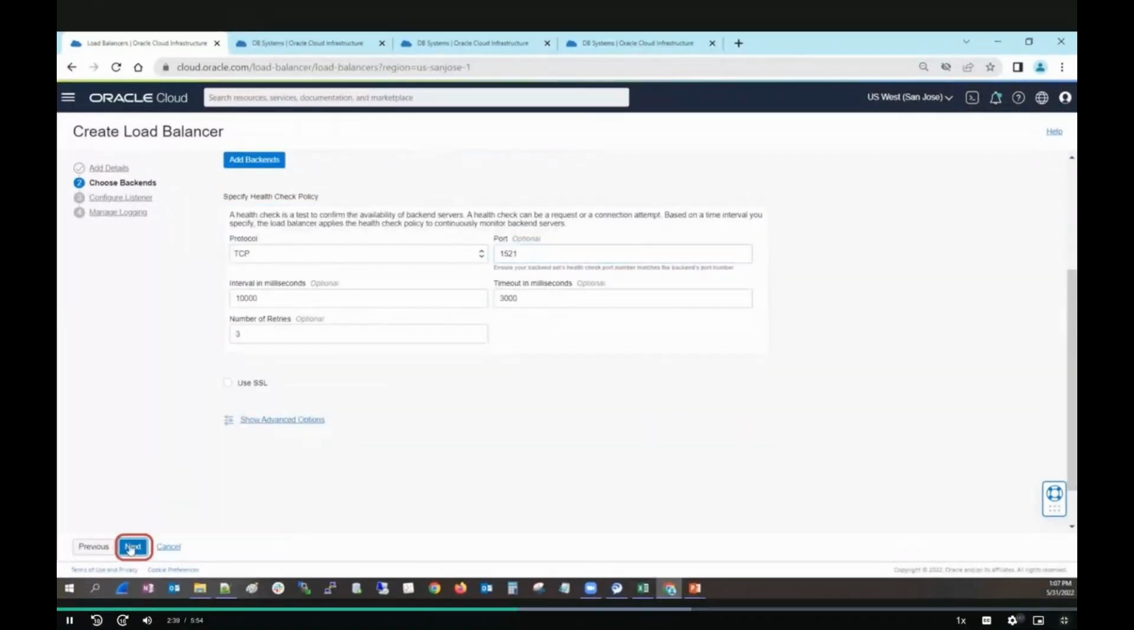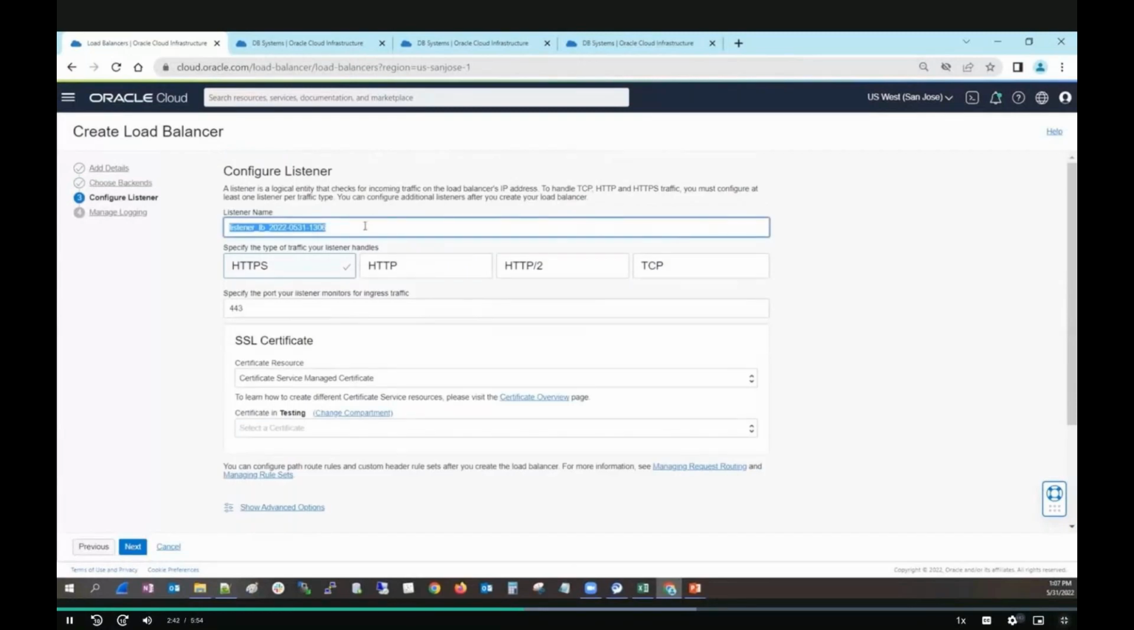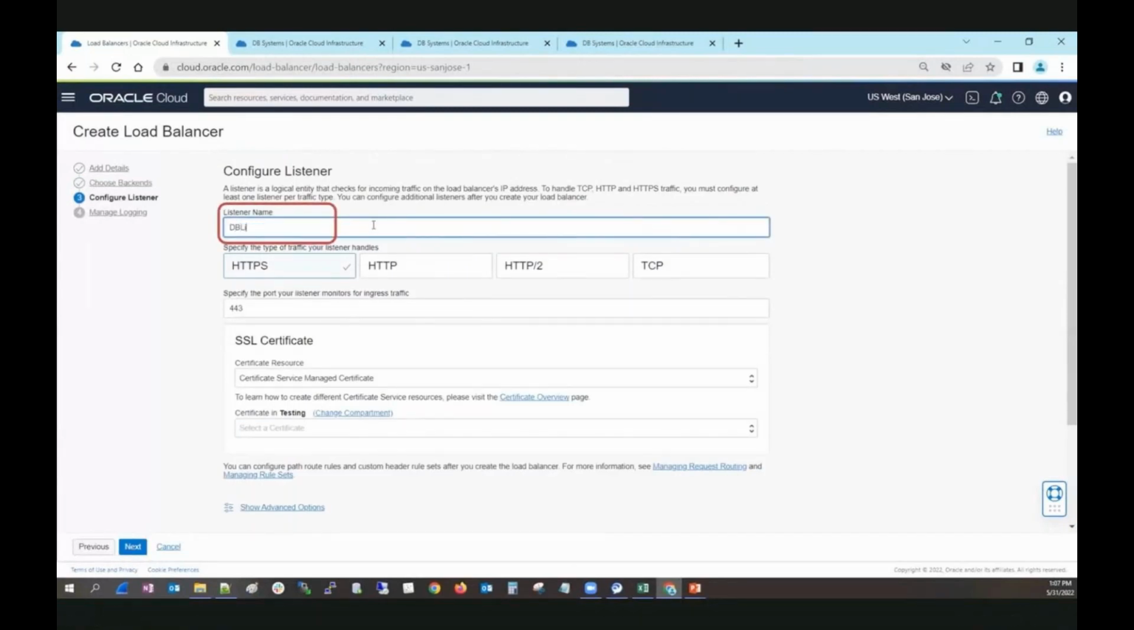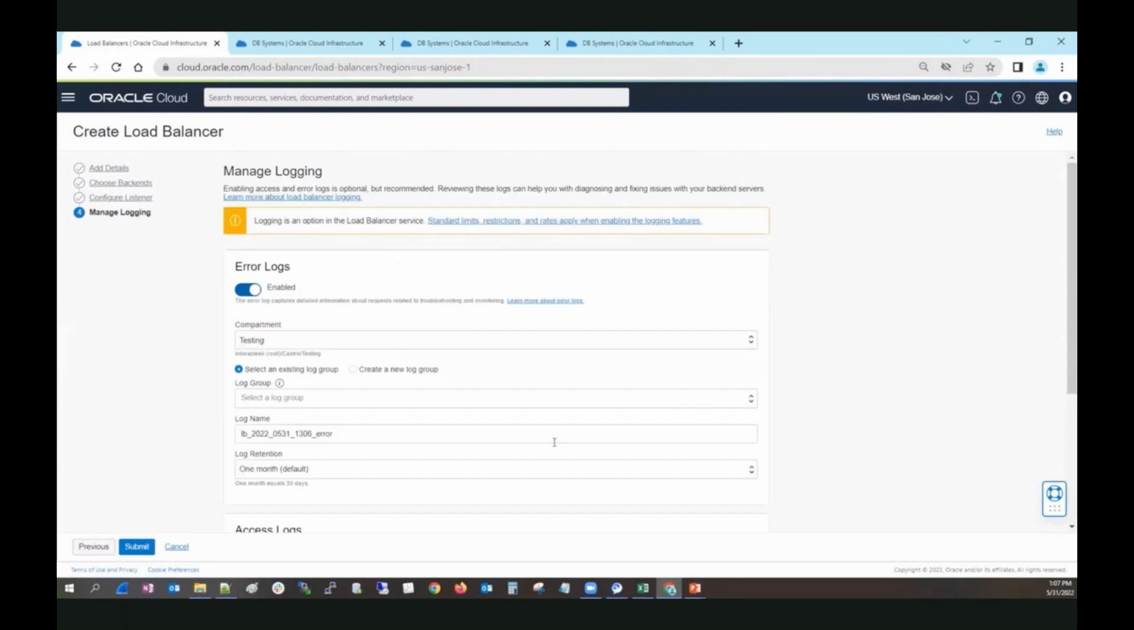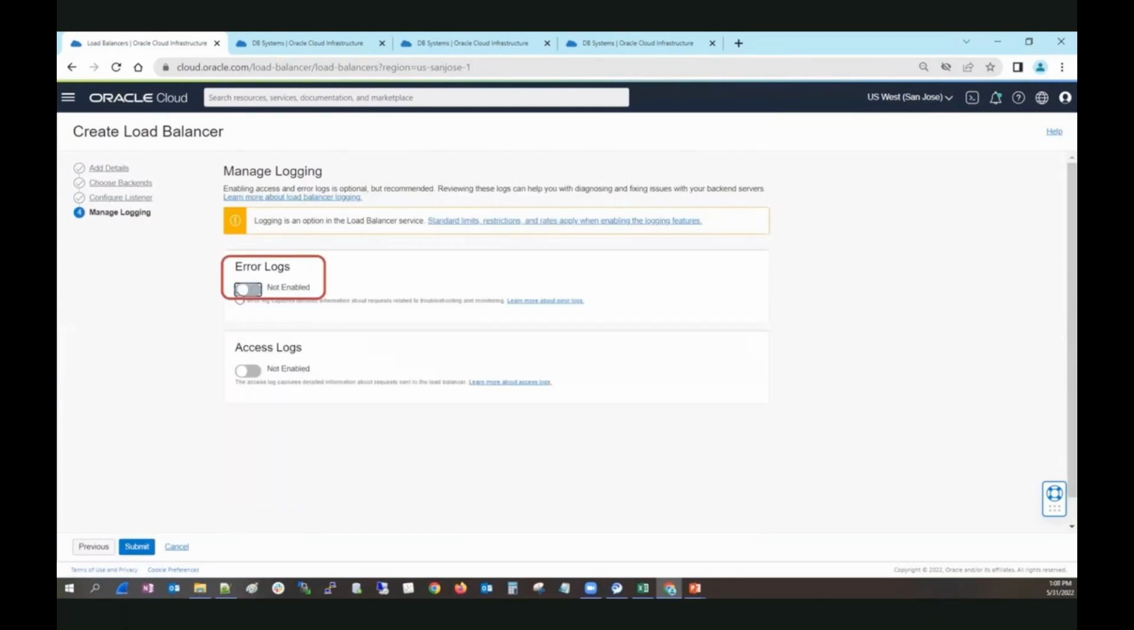So now I click next, and this is my DB listener. And it's not any one of these ports, not at layer 7, but the layer 4 one. And it is 1521. I want to make sure that that port is particularly healthy because that's the one that my load balancer is communicating with the database. And the error logs are going to be turned off. And that's basically what you need for creating the load balancer.